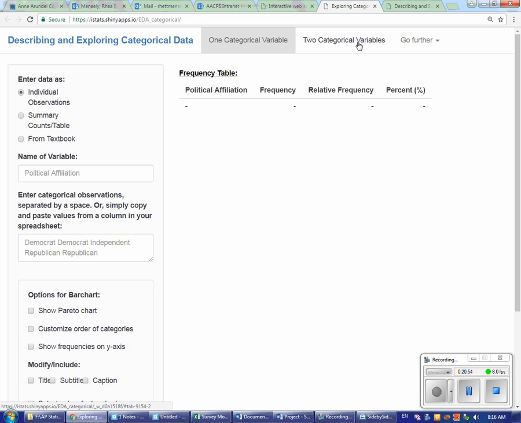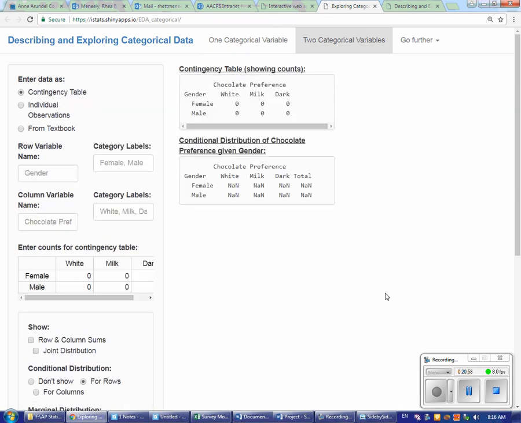And I'm looking at two categorical variables. So if I go to the top, I'm going to go ahead and click that. And it asks to enter data. I'm going to enter it in as a contingency table. That's a two-way table. And so you'll know that you have a row variable and a column variable.